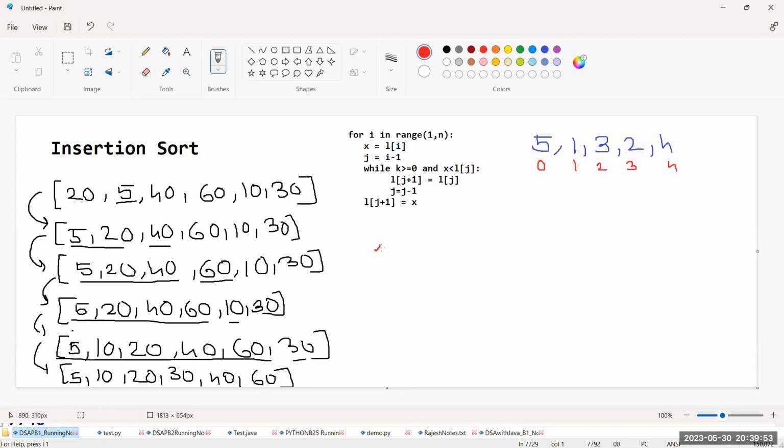We are going to start from I is equal to 1. So what about your x? X value is L of I. L of 1 is what? 1. Then your j value will become I minus 1. I value is 1, j value will become 0. Is j greater than or equal to 0? Yes. And x value, is it less than L of j? So is 1 less than L of j?